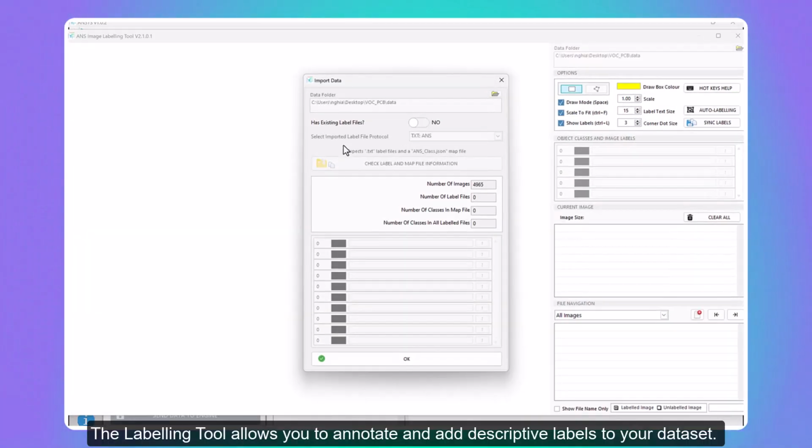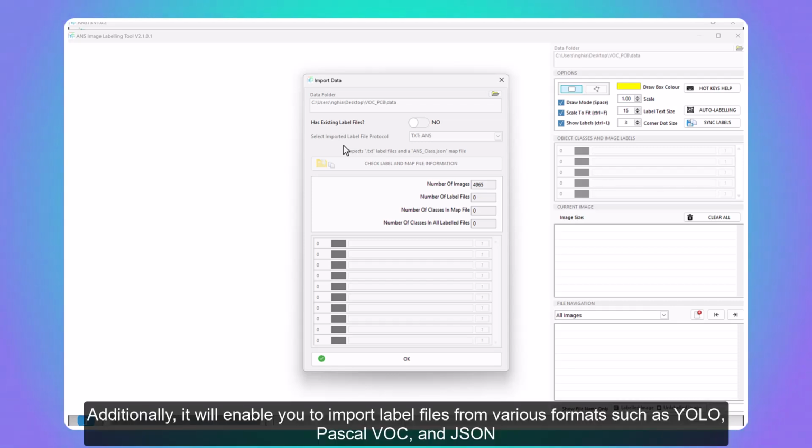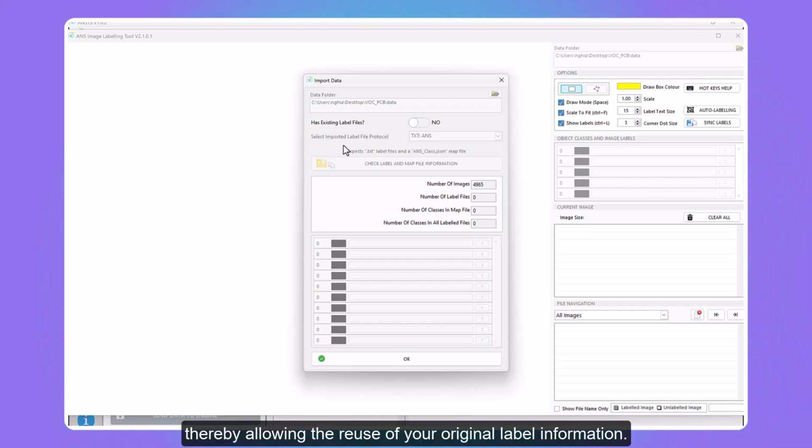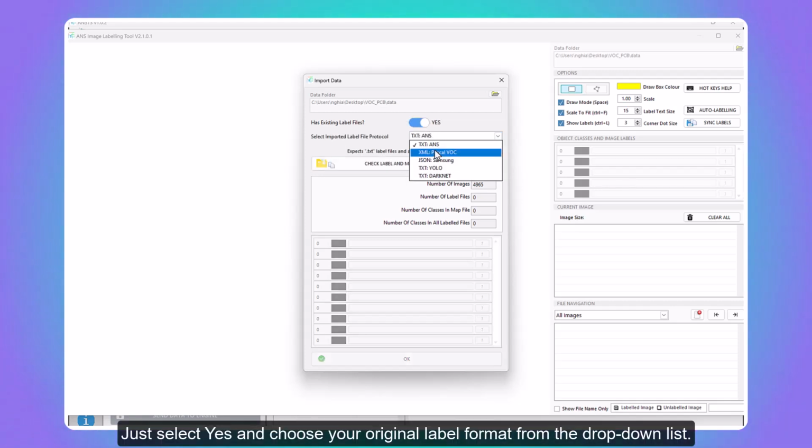The Labeling Tool allows you to annotate and add descriptive labels to your dataset. Additionally, it will enable you to import label files from various formats such as YOLO, Pascal VOC, and JSON, thereby allowing the reuse of your original label information. Importing label files with ANSTS is a straightforward process. Just select Yes and choose your original label format from the drop-down list.